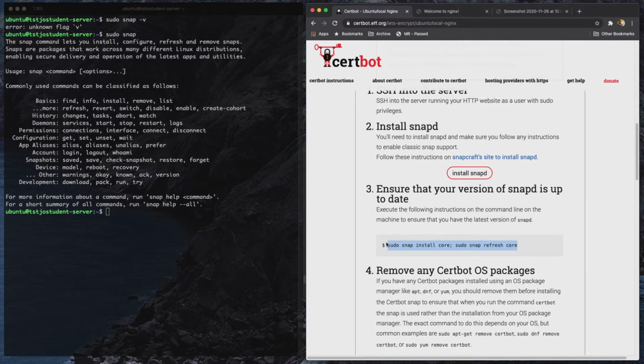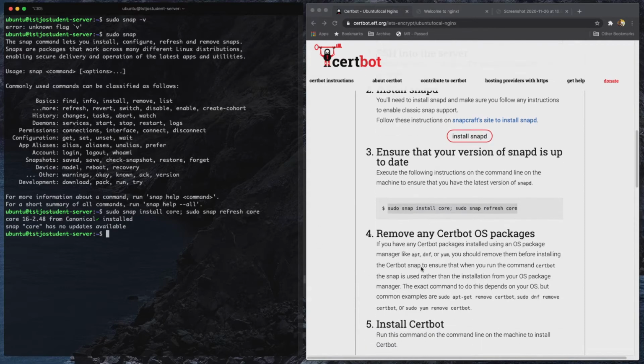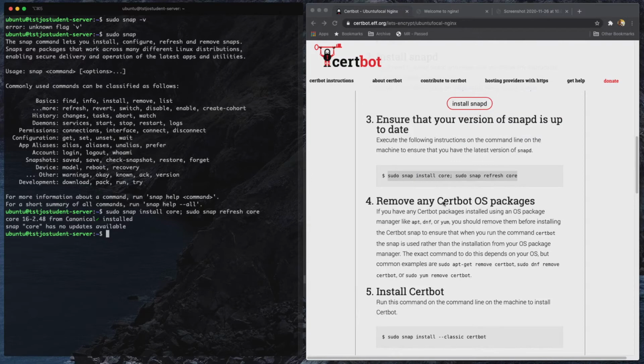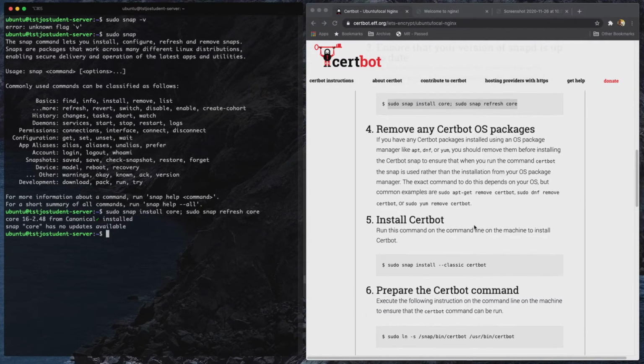We'll make sure that we have the correct version of Snap, so we run that command. It will download and install the latest refresh or packages to Snap. This could take a while. Finally done. Okay. If you have any other Certbot packages, you should remove them. However, this is a fresh install, so we don't need to do that.